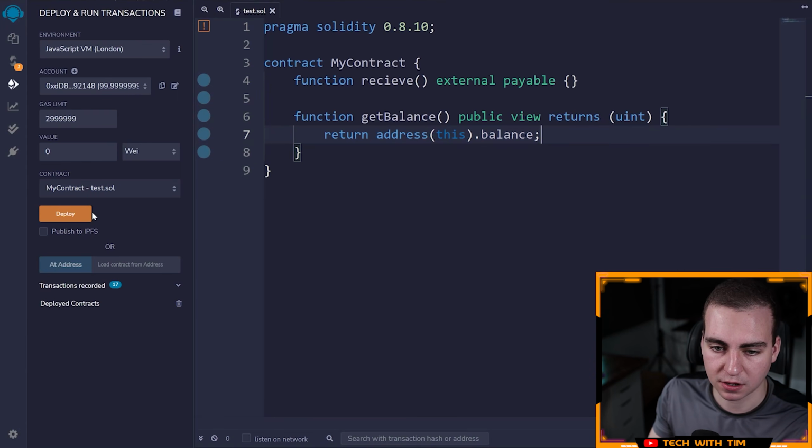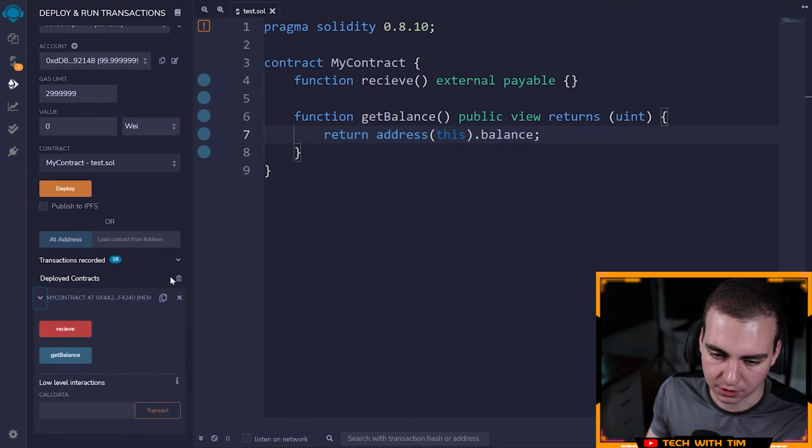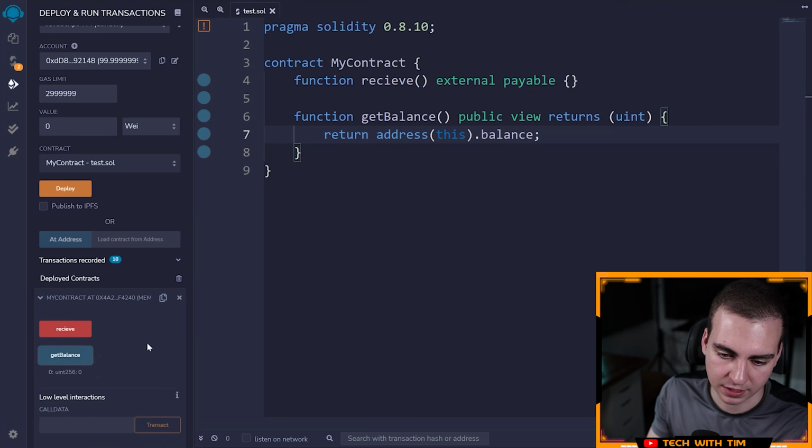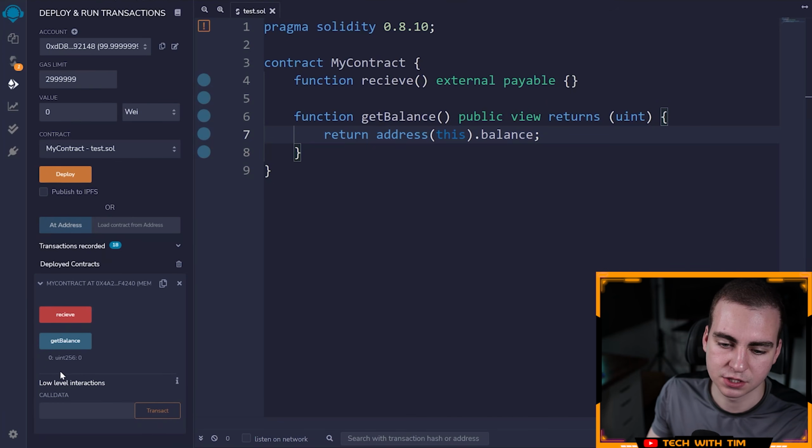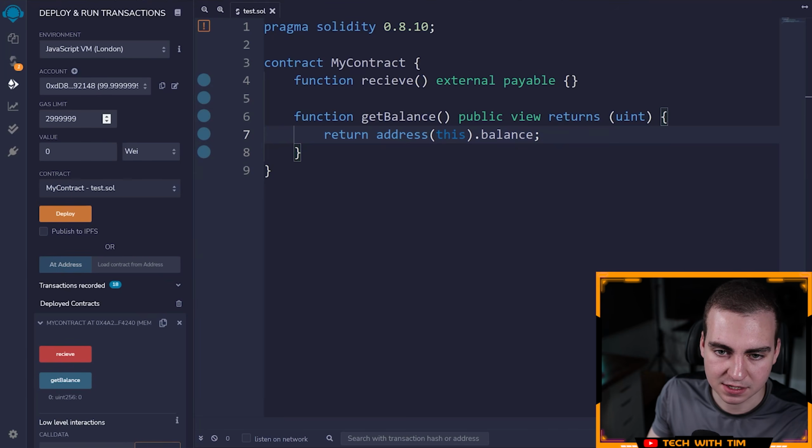Awesome. So let's deploy the contract and see if this works now. So I'm going to go here. I'm going to send some money to this contract. First, actually, I'll go get balance. When I run get balance, notice that we have 0, right? There's just 0 balance. And let's now send some money. So let's go from this account here and let's just send 1 Ether.